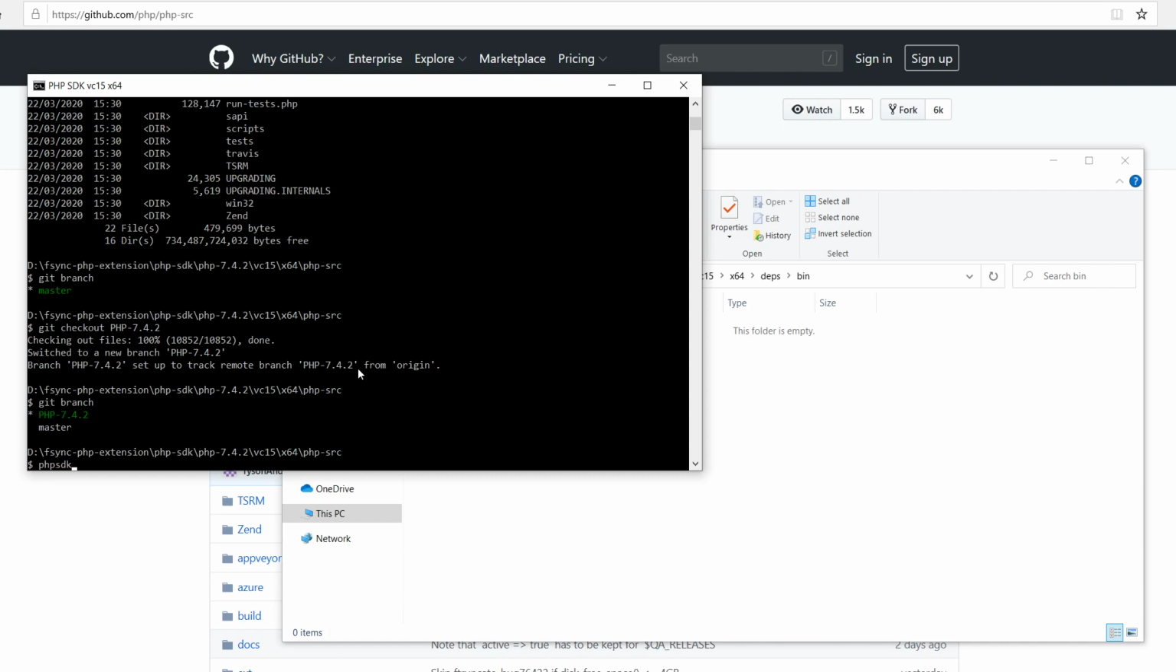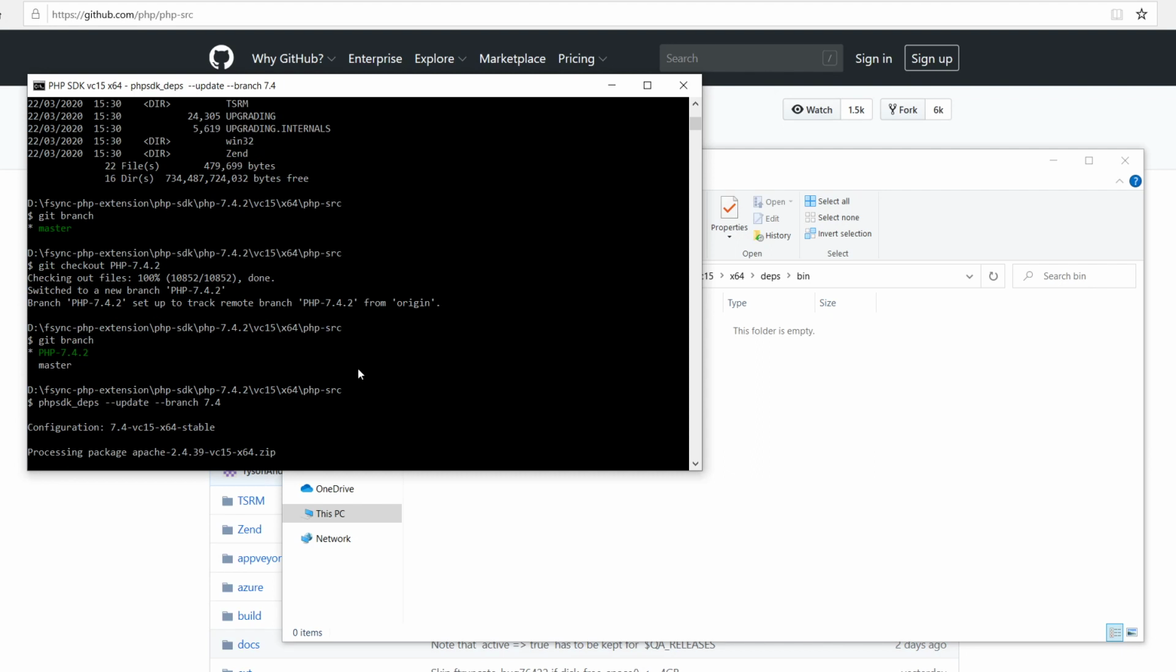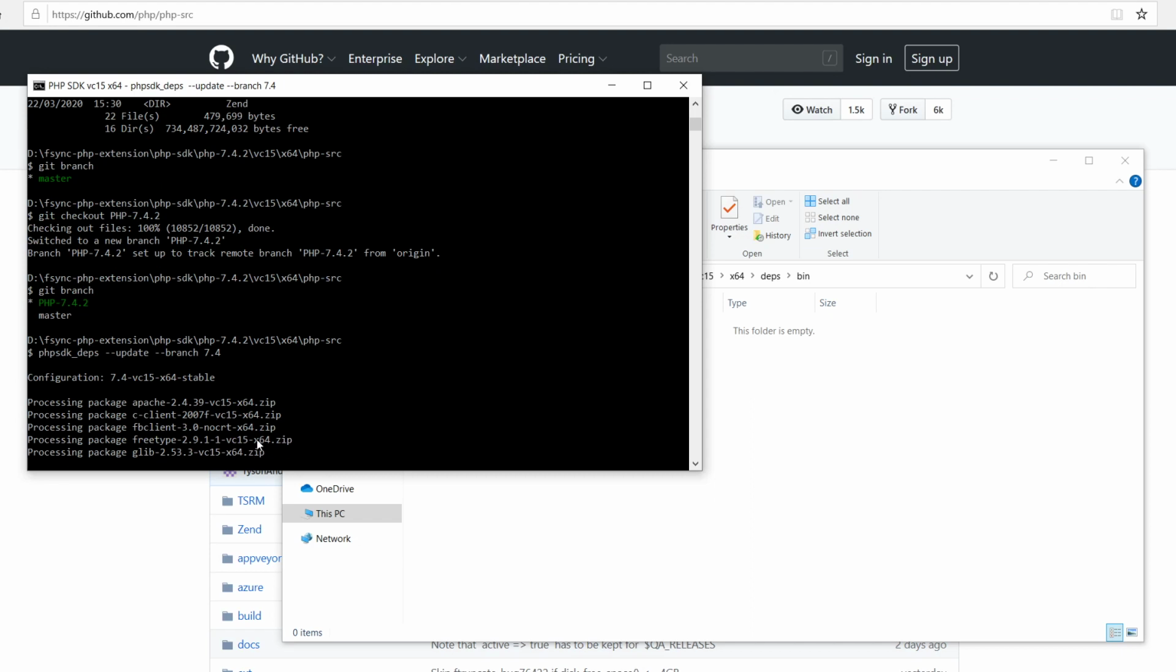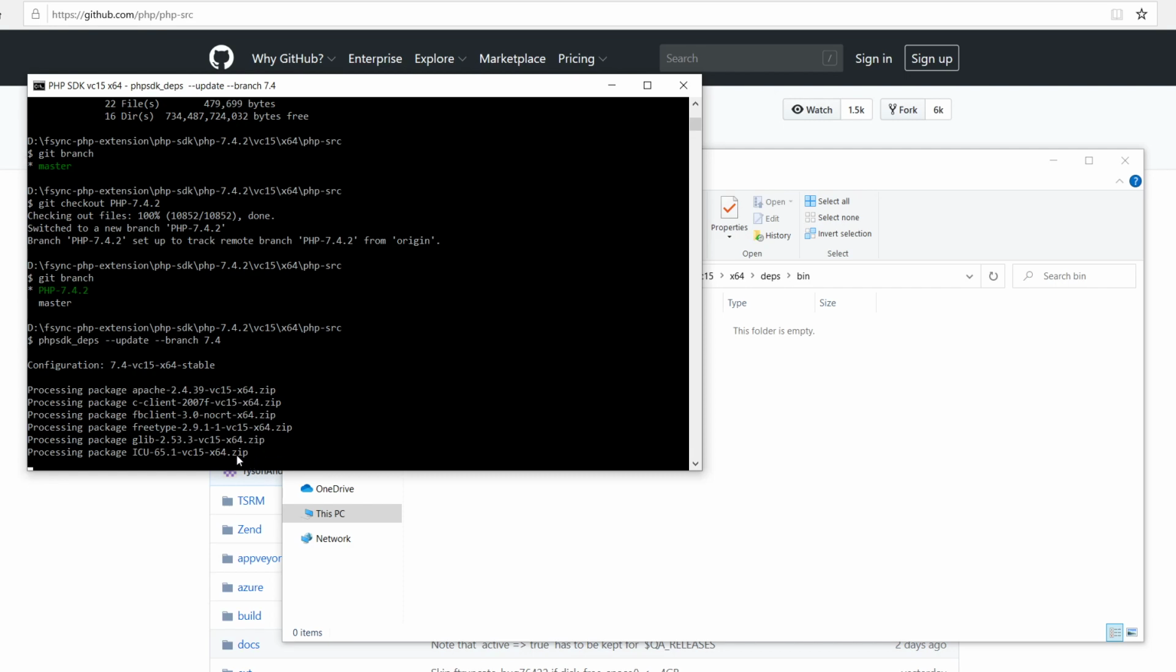The next thing we're going to do is download some other dependencies, but we're going to do this through a little command line tool, PHP SDK deps. What it's actually doing is running a little script, and you can see it's downloading some of the libraries that you require to build a working PHP distribution, and you can see it's got the VC15 x64. So that's what this script does. It just resolves the correct dependencies for you and downloads them over the internet. And again, it'll probably take a couple of minutes to do this.